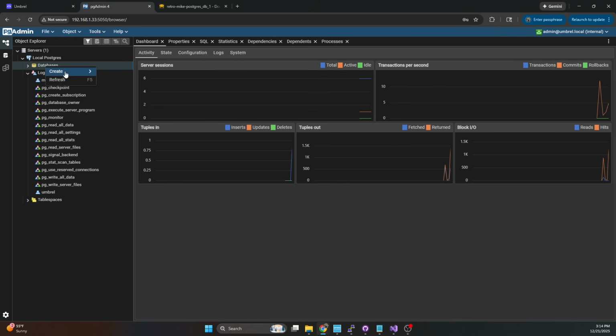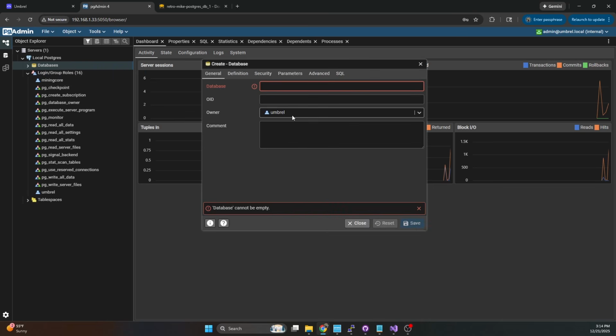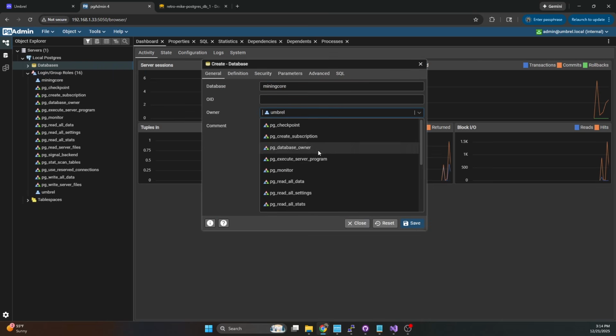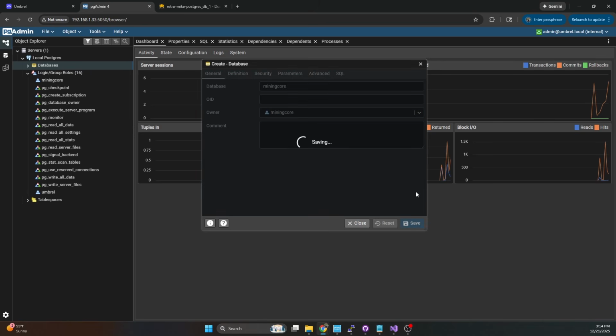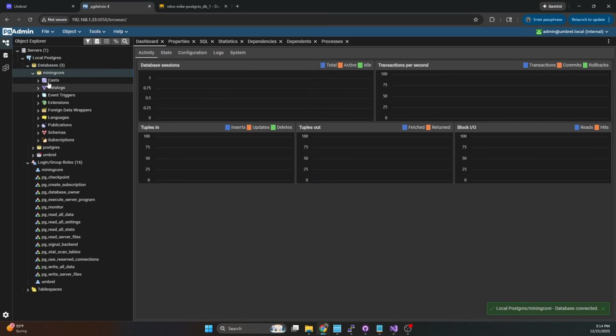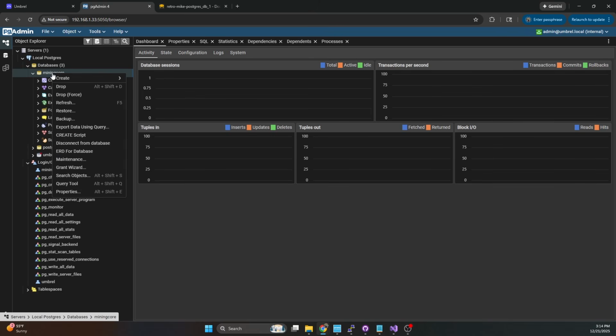Then we're going to right-click databases, create database. We're going to call this Mining Core. And then on the owner, we want to switch this to the Mining Core user we just created. Hit save. That's going to create the database. And then you're going to right-click on Mining Core. And you're going to say create script.